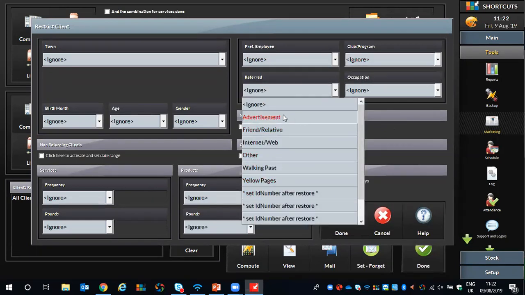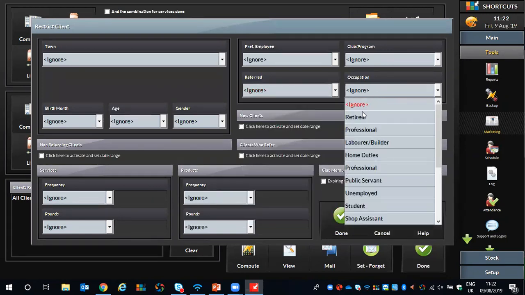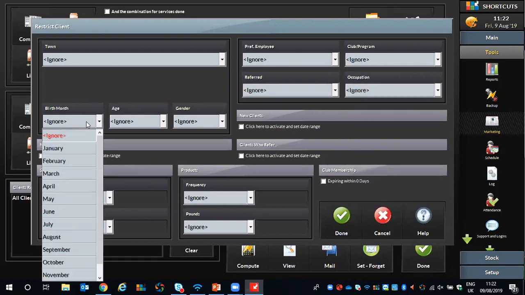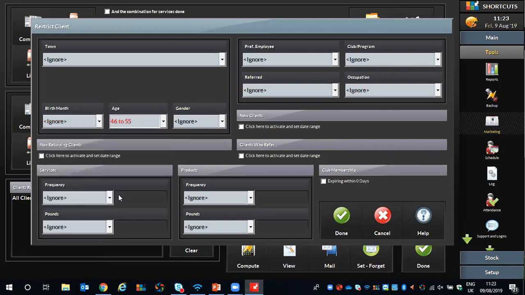You can do exactly the same for anyone in a club or a program, anyone that's referred. Again, we already have the automated campaign. We already have our referral campaign. And again, you may wish to do it for someone of a specific occupation. On the left-hand side, again, you can do it for someone that's born in a specific month if you wish to, a specific age group, which is quite a common one. And again, the one we're going to do is female. So we're going to send it to all of our clients that are females. So as you can see, we filled out the information here just for the gender females. And all we need to do is click the done button.